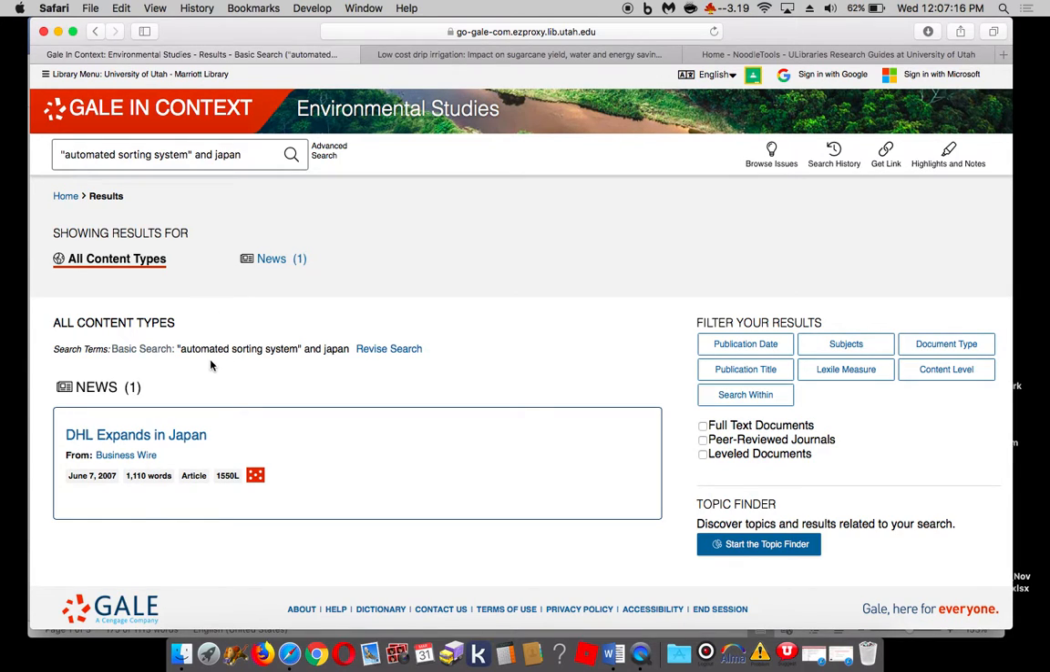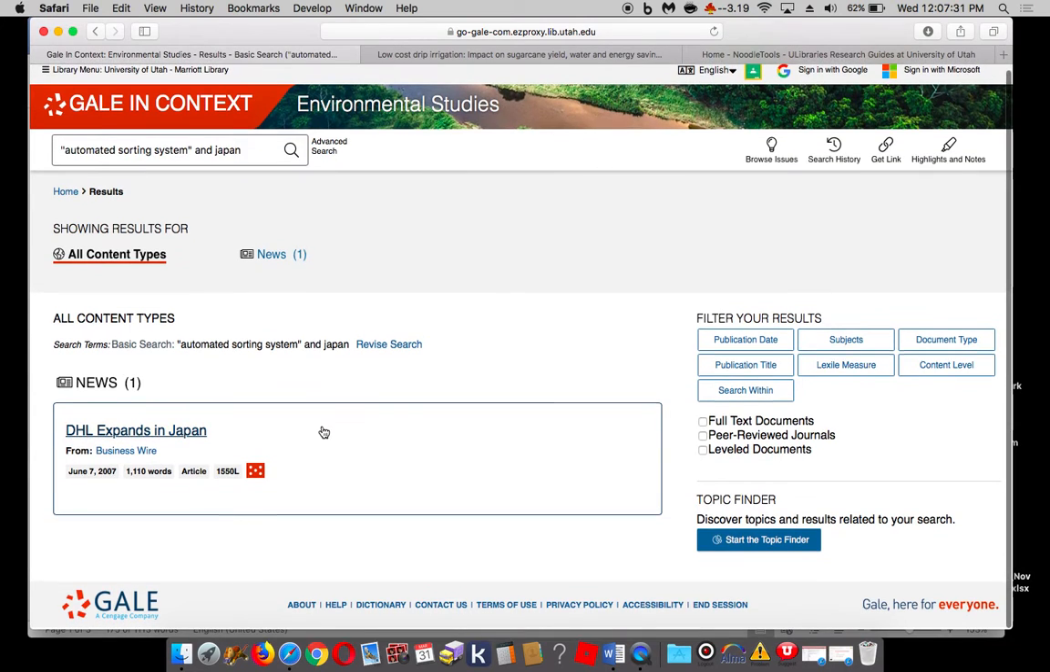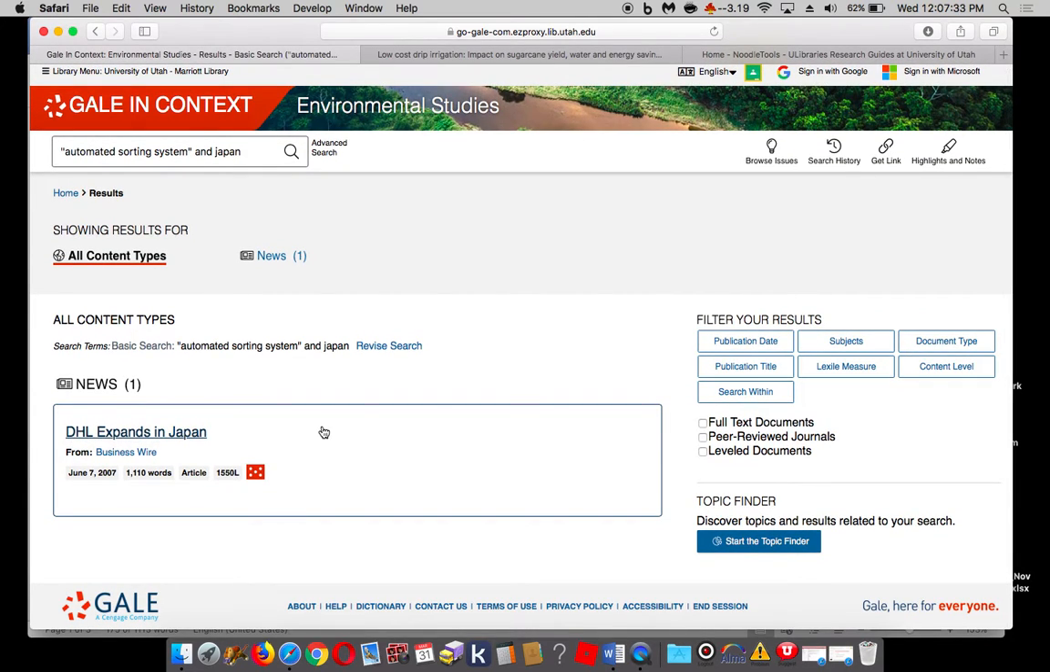I'm also putting my search phrase in quotes so that it searches for automatic sorting system as a phrase instead of individual words. Like maybe an article is going to have automated come up in the first paragraph, and then sorting 3 pages in and system 25 pages later. This was a bad search. I'm so sorry, Team 2.